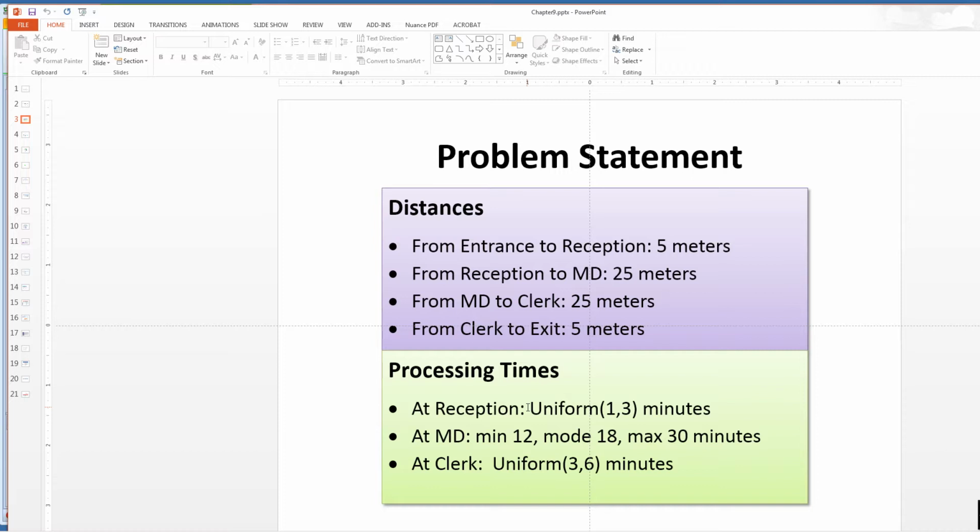Processing time: registration will take about 1 to 3 minutes on a uniform distribution. Exam time follows a PERT distribution with a minimum of 12 minutes for the exam, most likely 18 minutes, and a maximum that could take half an hour. And the clerk's service time is uniformly distributed, about 3 to 6 minutes.